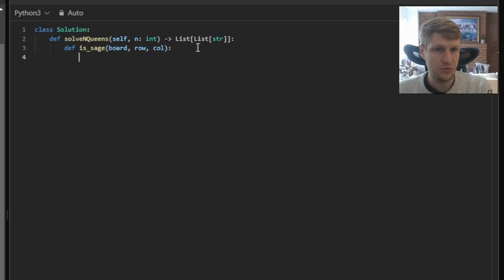And we're passing 3 variables to this function. Our first is our board, which is our current layout of the board and where we have our previous queens placed. Our row is the row we're looking at, and our column is the column we're looking at. And first thing we'll do is iterate through all of our previous rows, and on each row we'll check to see if there's a queen on the same column or along the same diagonal.